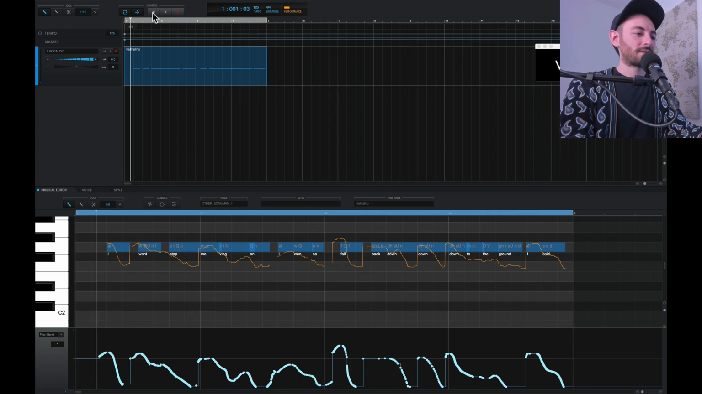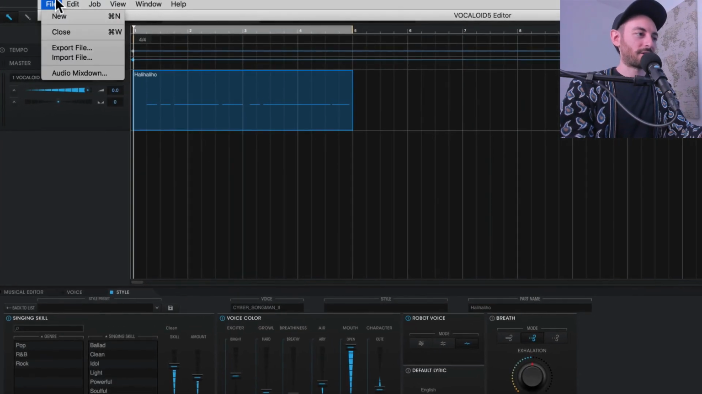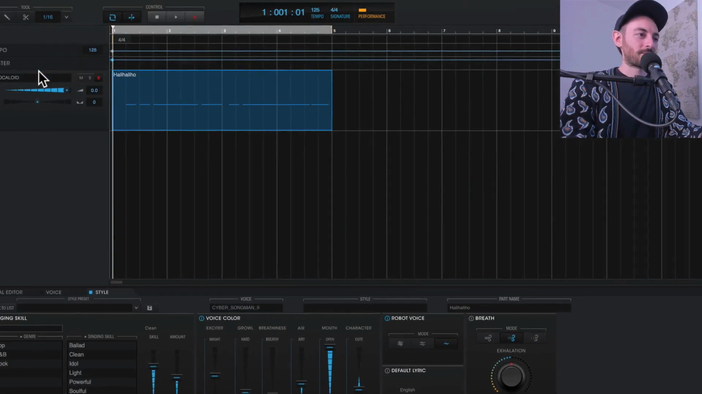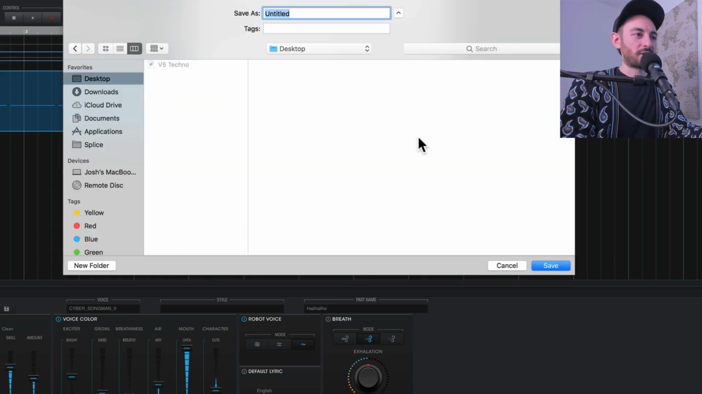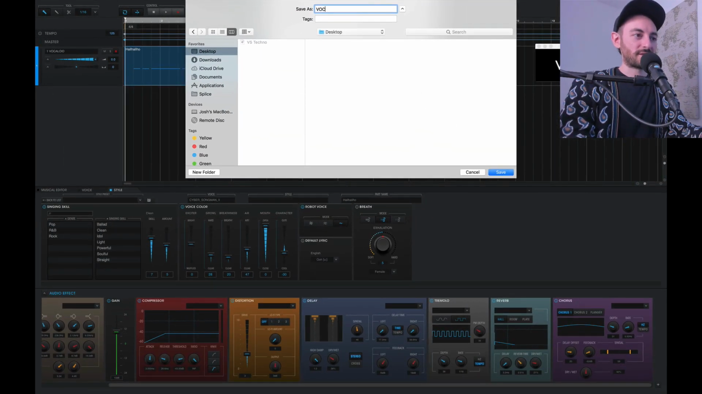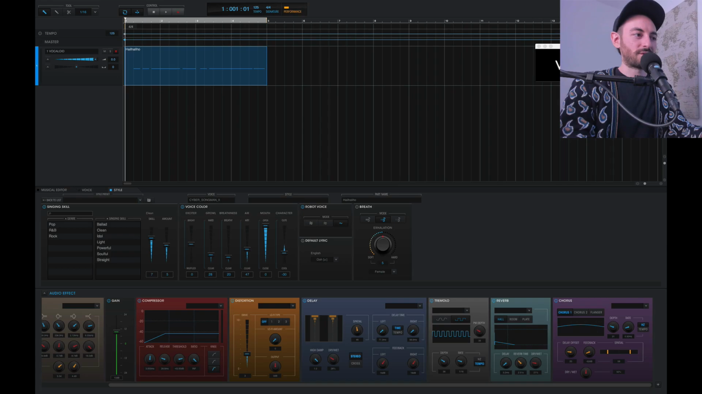So to do this, I'm going to go to File, Audio Mixdown. I could choose the master track, so it's exporting everything, or you could go multi-channel and choose the specific track that you want to export. There's only one track, so I could just do master track. Hit OK, save it wherever I want. I'm going to write VOCALOID5 as the title. It's going to export, and then on my desktop, because that's where I saved it, I have this file called VOCALOID5. But I will show you that in a second.